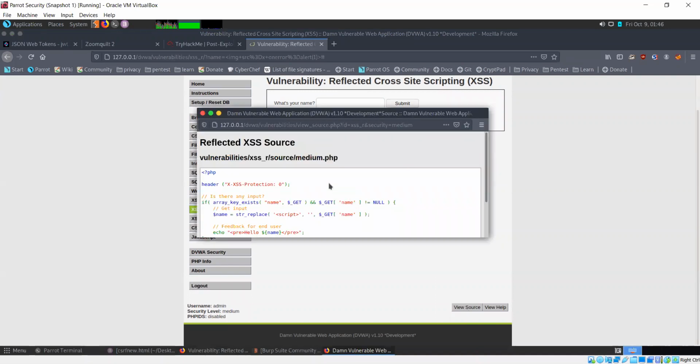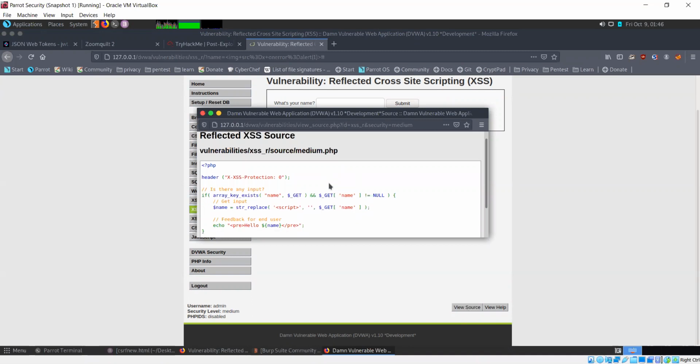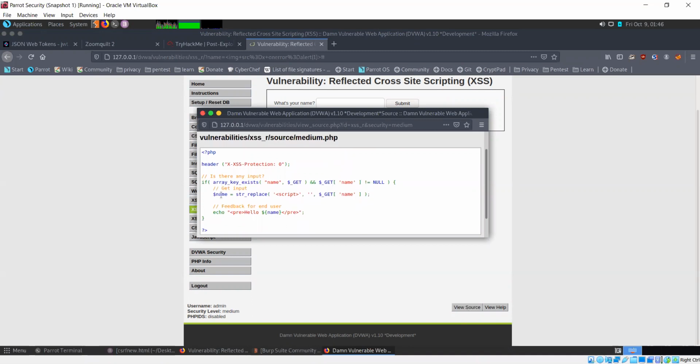Let's see the source code and see what they are doing in this case. Now there is some kind of validation, very basic level. What they're doing is they're replacing the word script with an empty string. So this exact thing is getting replaced. But there are ways to get even around that. I can use the word script even though this validation is there.